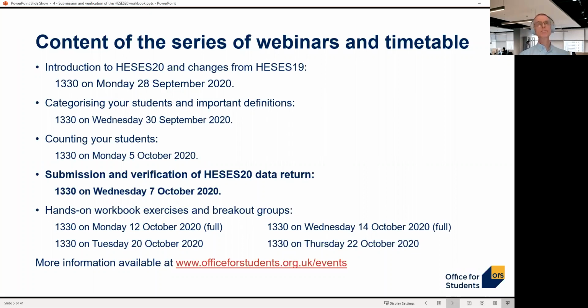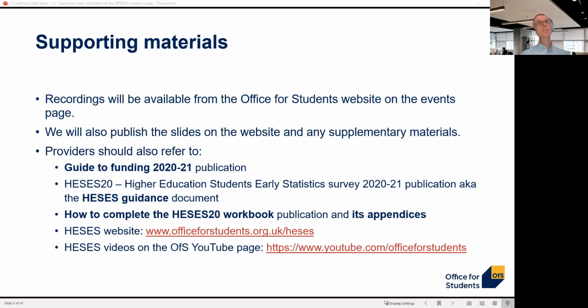And then also supporting materials. As I mentioned, recordings are available within about 48 hours, and we will put the slides and anything else appropriate for each session alongside it. And there's some documentation which is more generally applicable.